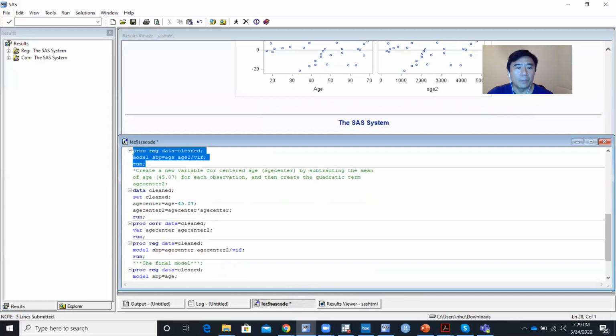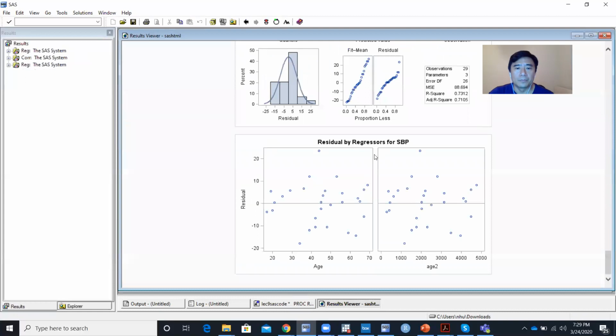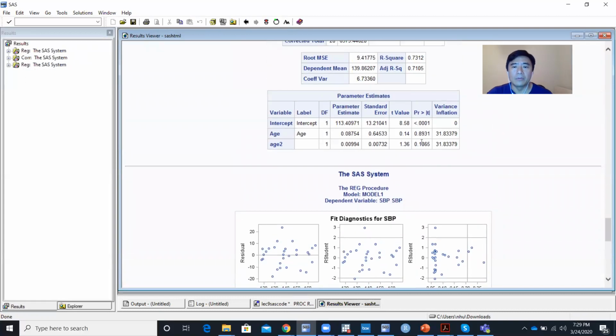And then we run a regression model with both age and age squared as predictors, and we check the variance inflation factor, VIF. And you see we have a VIF equal to 31.8, which is way off the benchmark, which is 10.